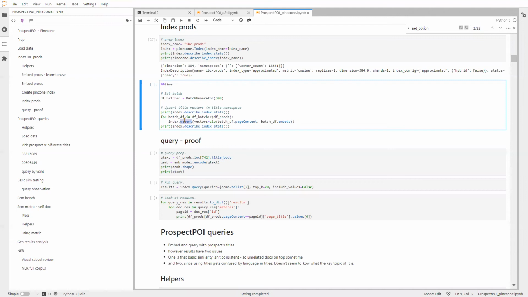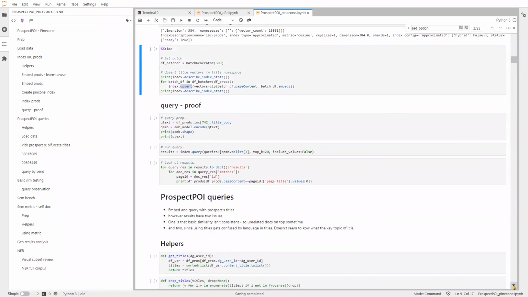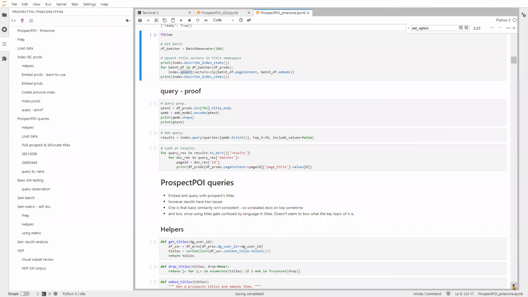Okay, so then I indexed everything. It's quick because it's all vectors, right? It's all numbers, which is pretty awesome, right? Coming from a search index world, it's kind of fun.